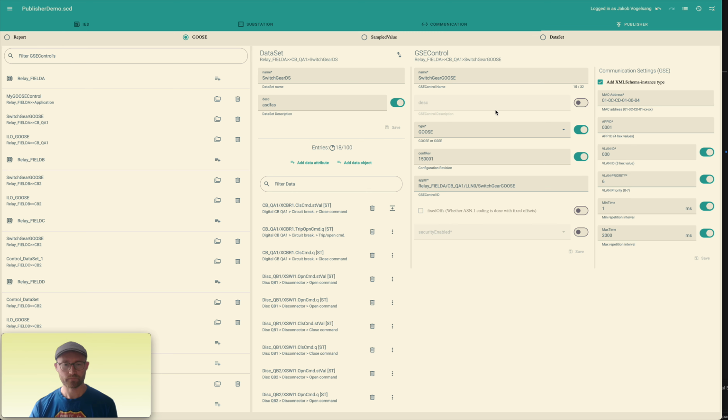Now, in addition to the data set, a control block holds other configuration settings, and depending on the control block, they are different. With the GOOSE control block, you can manipulate the GSE control element itself. So you can, for example, configure the app ID of it. And you can see the configuration revision and also can change that. Although this is also in the background being handled by the plugin. So when you change data, the configuration revision will be updated. You can change the name and the description field, and then you can change other settings that are related to the GOOSE control block.